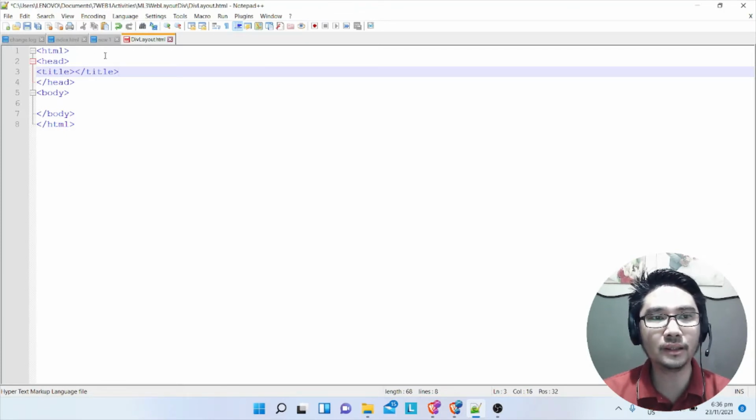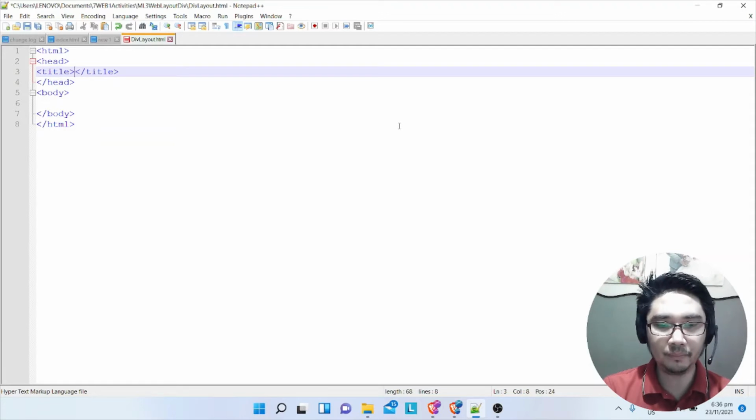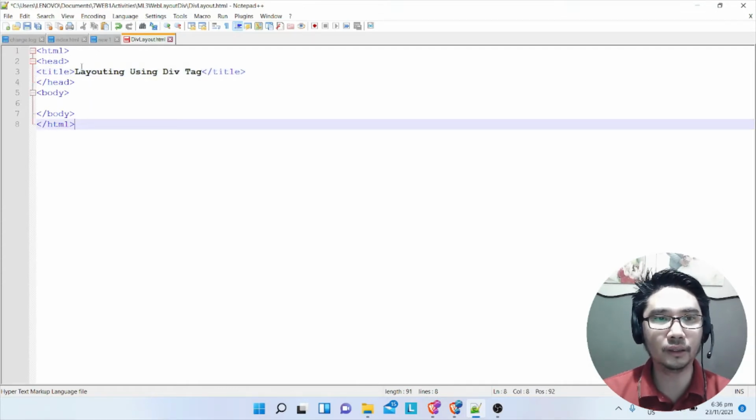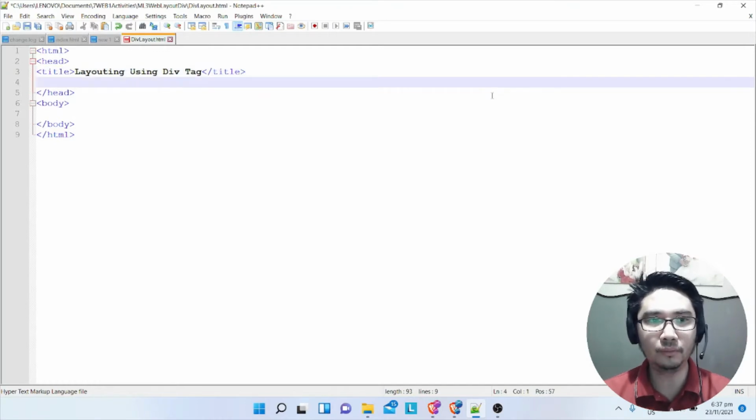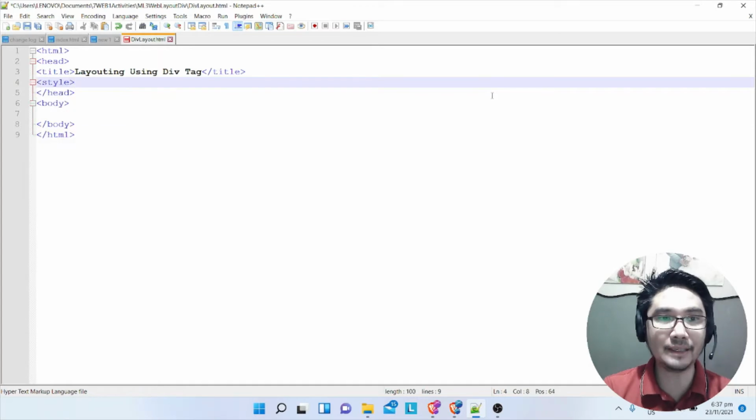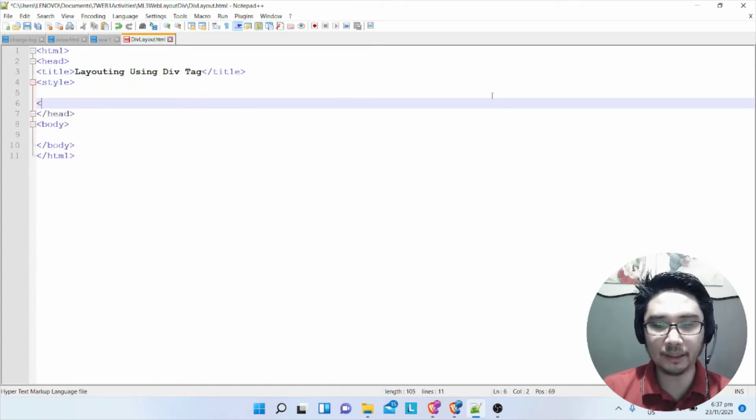I have already here set my HTML structure. So let's just place a title, layouting using div tag. So yun yung ating title for today. And then for us to use div tag, we need to declare a style in header. So somehow this is in relation with CSS or cascading style sheet.